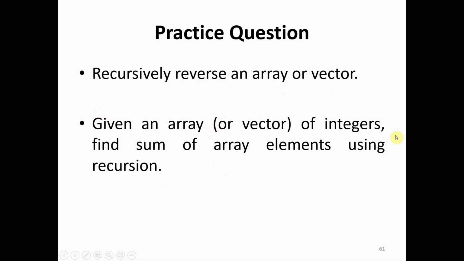Another one which is not that difficult, it's a very easy example. Given an array or vector of integers, find the sum of array elements using recursion. Again, it's not difficult, but if you write this, you can understand the concept of going through arrays using recursion.